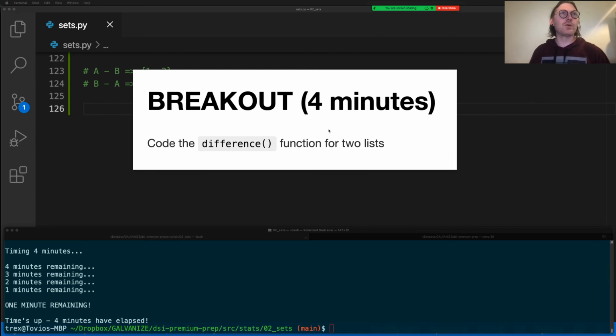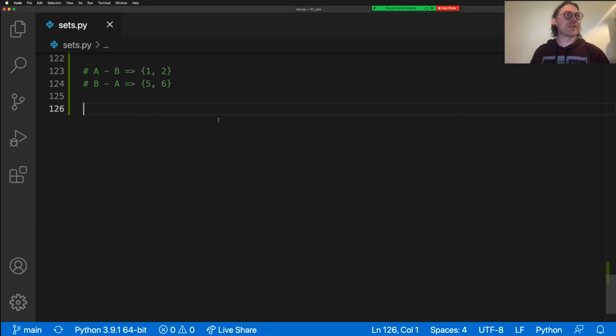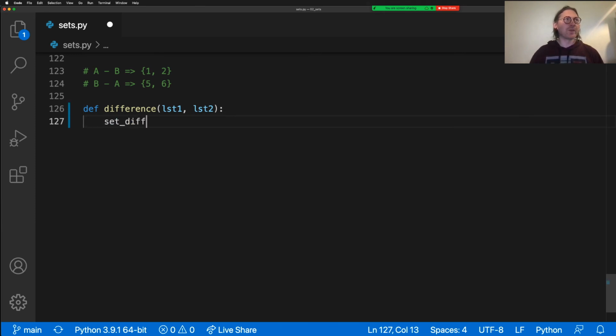Okay, so let's go ahead and code this. I think you'll see this is a pretty simple function. So I'm going to define difference, and we're going to pass in list 1 and list 2, and we're going to think of list 1 minus list 2 in this form. We're going to get the set difference, which is going to be an empty list that we collect into.